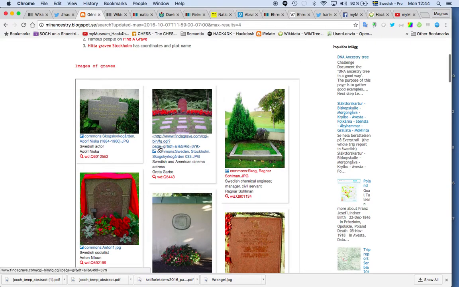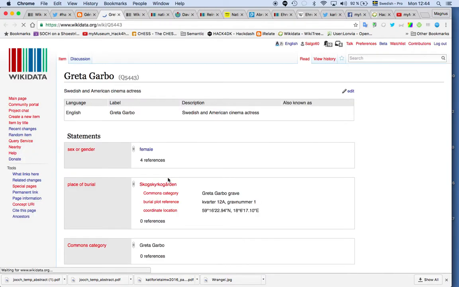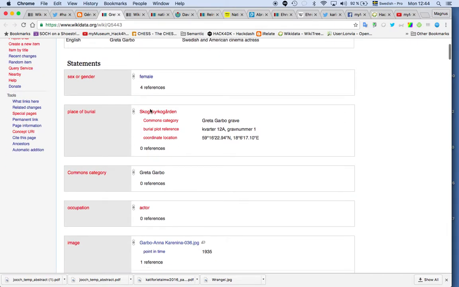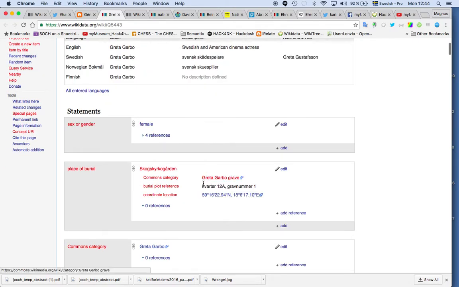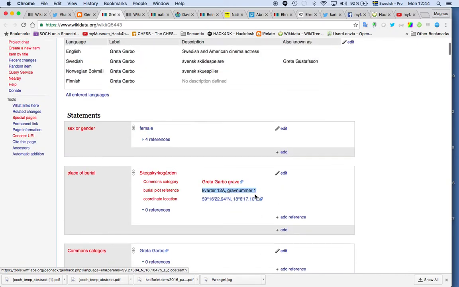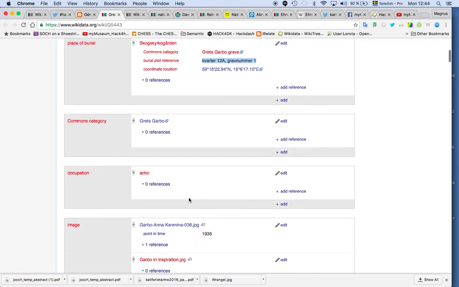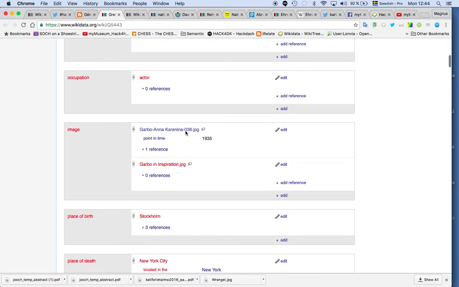So here is Greta Garbo, and then she is Q545443. And this I have added then, as telling that this is the name of the location, but this is the coordinates. If you're doing a good work, you also add a reference. That's something Wikidata is working with, so that you can confirm that this is correct. Where did you get this information?